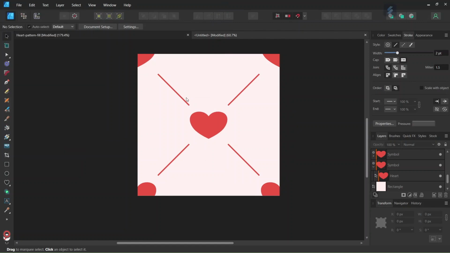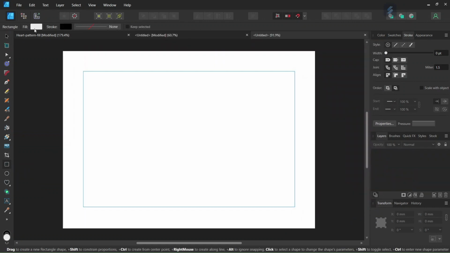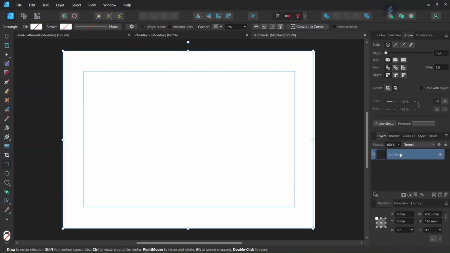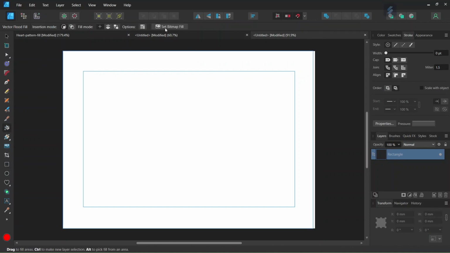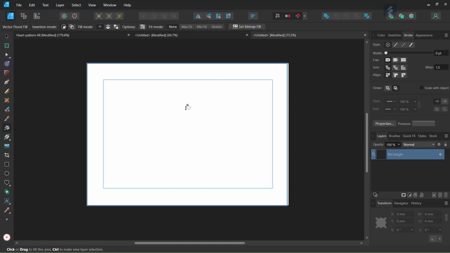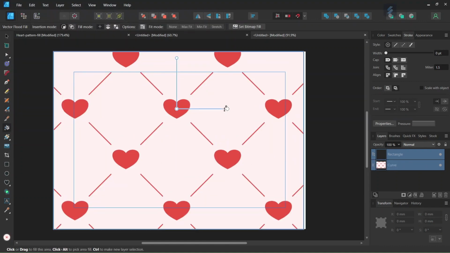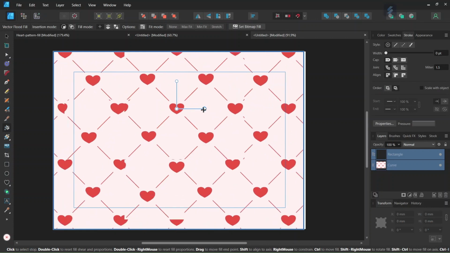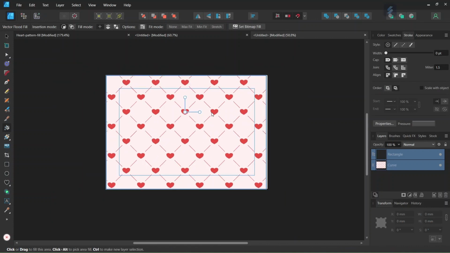So we go to File, New, and we create a new composition. We take the rectangle tool and set the fill and the stroke to none. And then we draw a rectangle all over the composition. We select the rectangle. We take the vector float fill tool. We go to set bitmap fill. And we select the tile that we just created. We click on the composition, and as you can see, this creates a pattern fill. And then we can adjust the handles to make the pattern bigger or smaller.